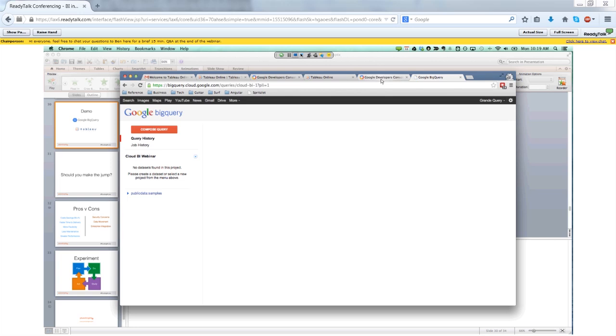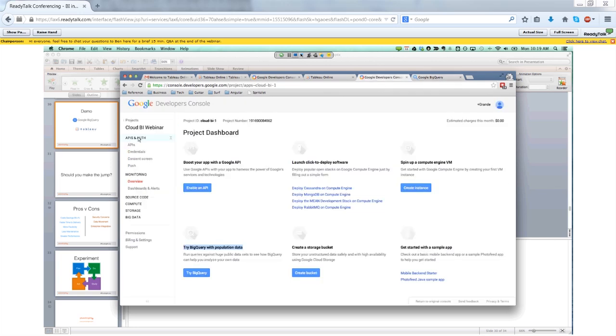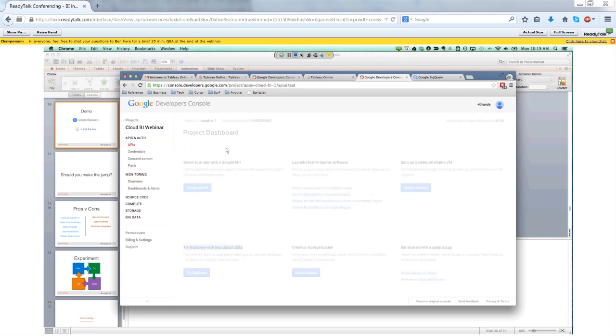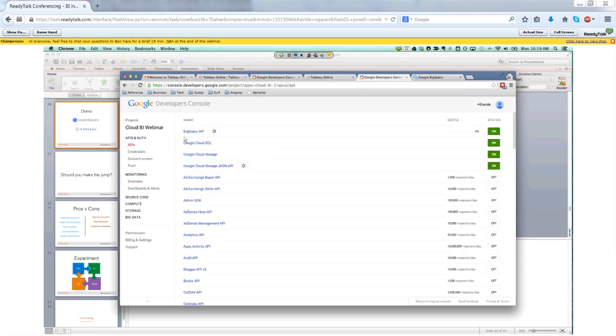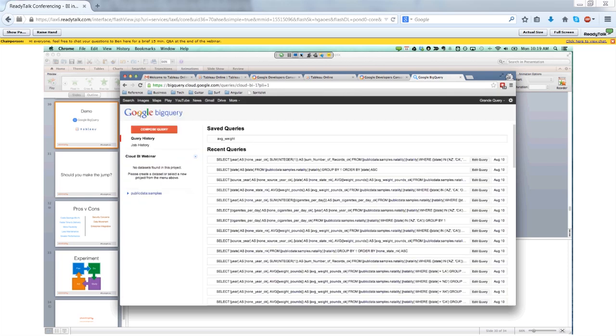If you already have a Google account and you already have a project, you probably have already seen this, where you just say, try BigQuery, and it'll load it up for you. If you don't have that and you're wondering how do I get there, under APIs and Auth, I click on APIs, and it'll be the top one here, the Google BigQuery API. So if this were off, I would just click on it, and then I'm ready to start using it.